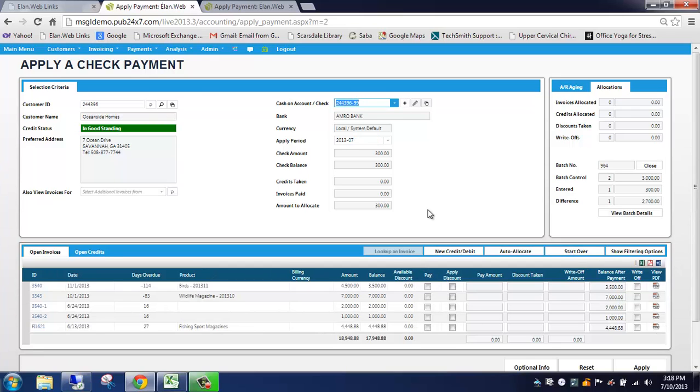Note that entering the batch information is an optional function controlled by the Accounts Receivable security settings. To change this option to be mandatory or remove it, speak to your Elan.Web administrator. Note that the data displays on the screen as you entered it, and a list of open invoices will appear for this customer.